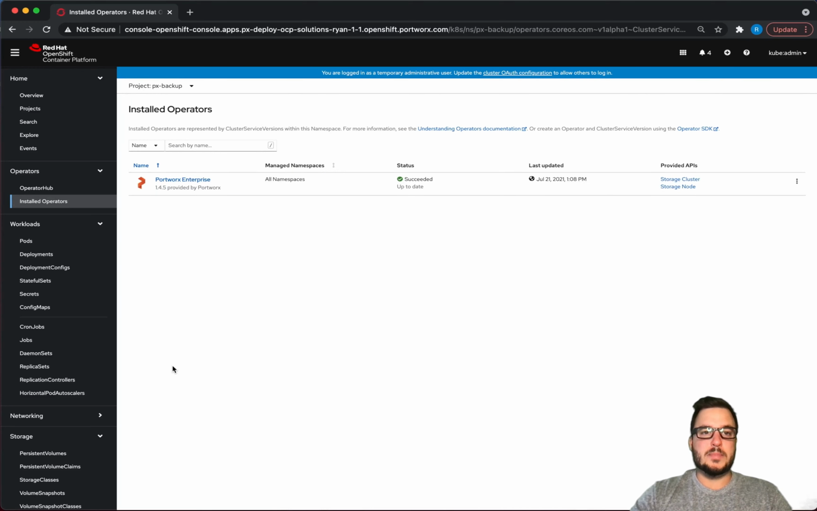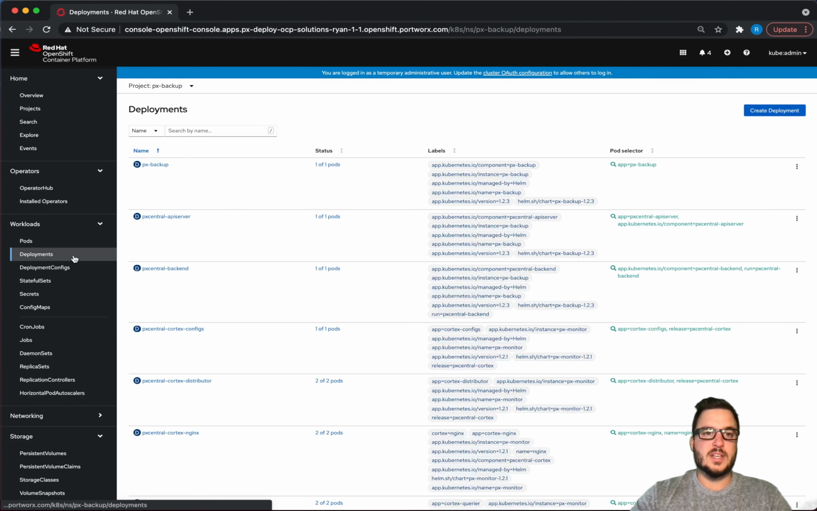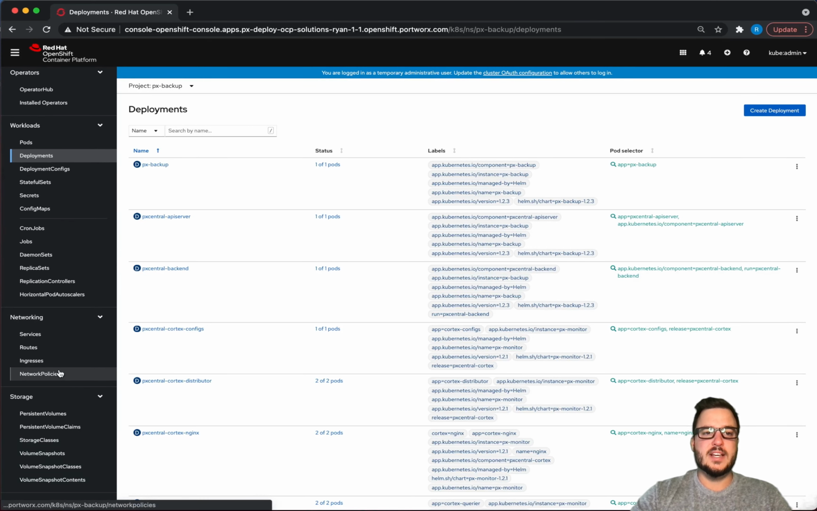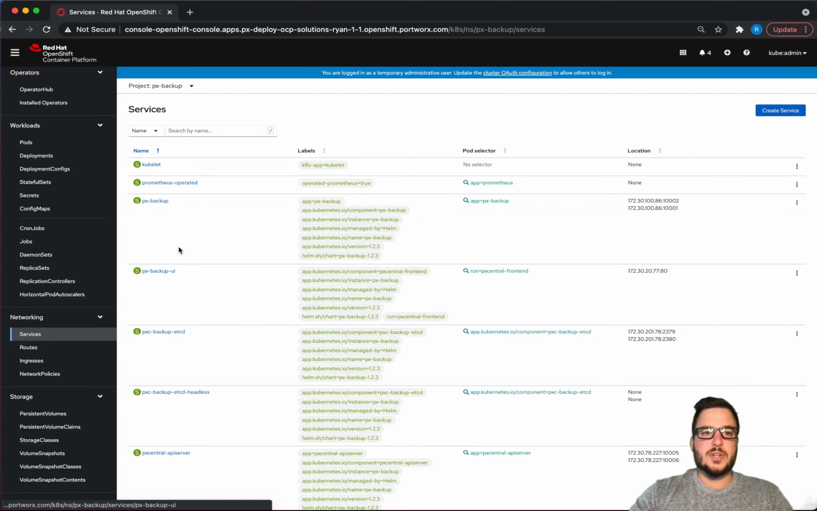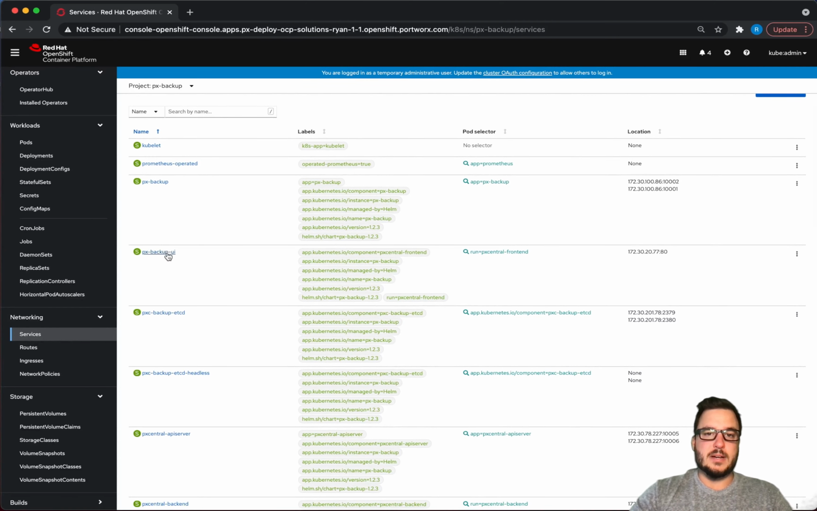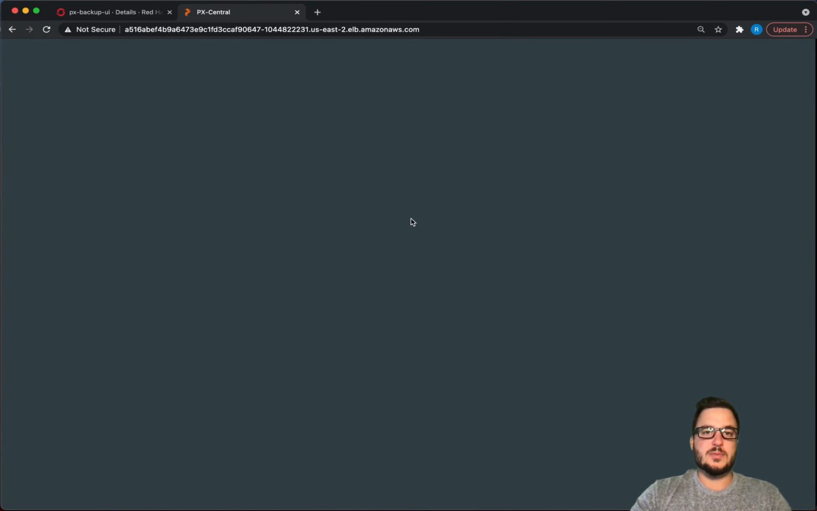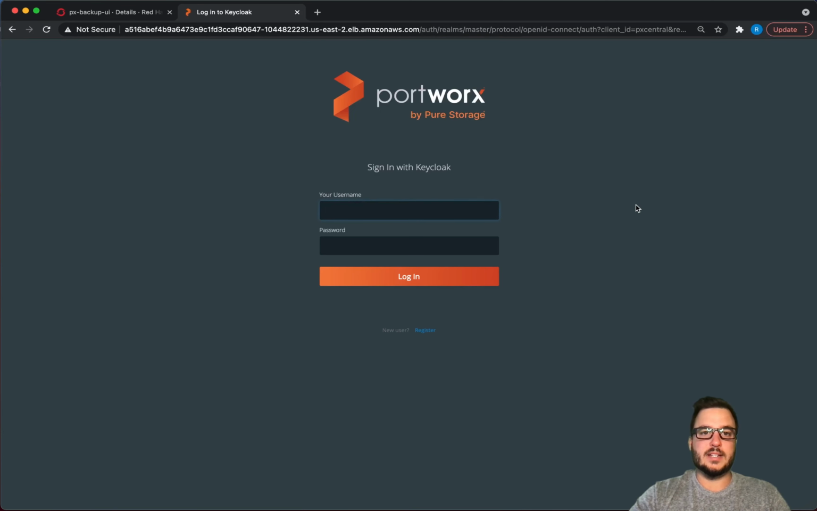After you install PX Monitor along with your Portworx cluster, head over to the PX Backup or the UI component of the cluster. From here, you can navigate to your services, where you should be able to see your PX Backup UI service. And if you're running in cloud, you will be able to use an external load balancer. In this case, I'm using AWS. So we can head over to our UI directly from the OpenShift information.